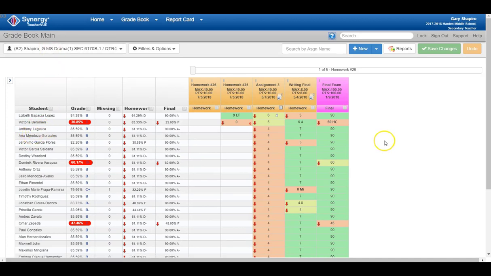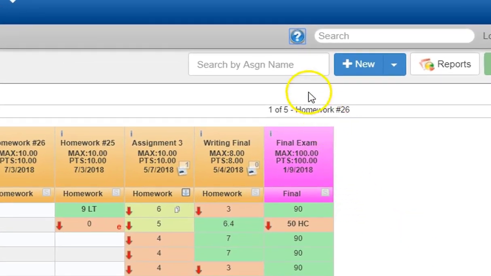As always, if you need assistance for the particular Synergy page that you are on, always refer to that question mark that's up at the top, and it will give you detailed information about each of the different sections within the page that you are on.